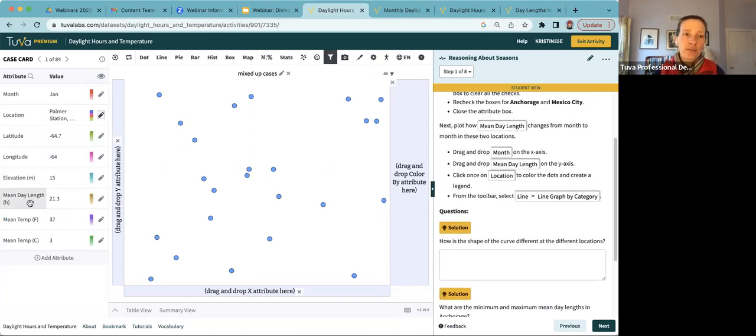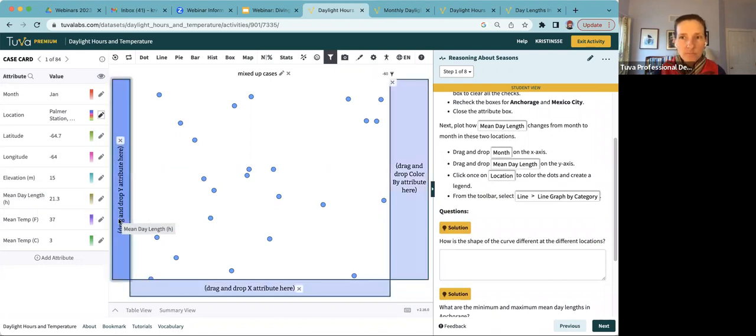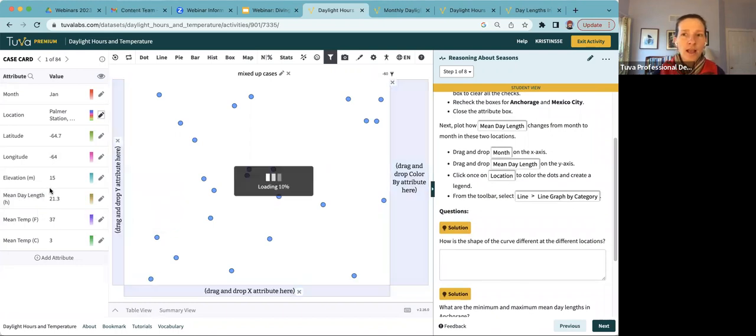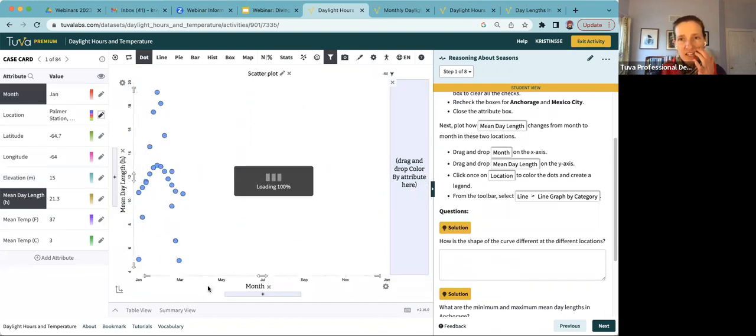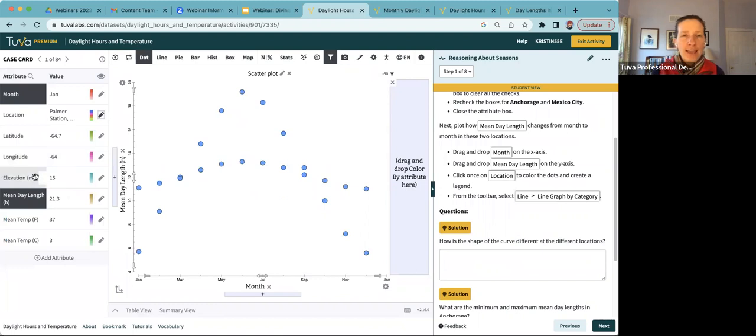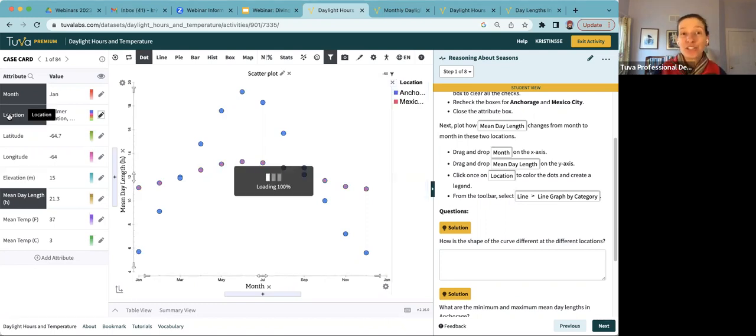Next, we want to plot the mean day length. We're going to put that on the y-axis, and we're going to put month on our x-axis to try to get a sense of what's going on. And then we've got some dots in some strange places. To me, it kind of looks like a star. So this is a great time to leverage the color feature. It's not actually a star.